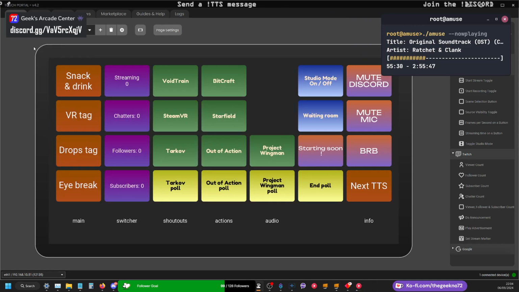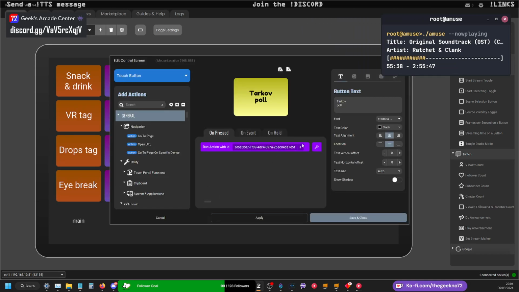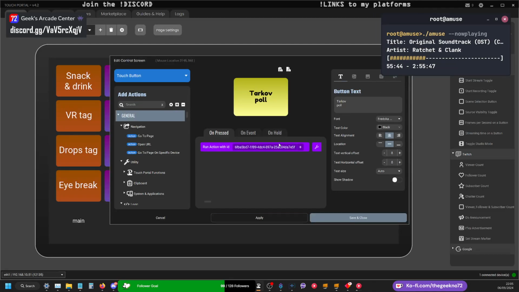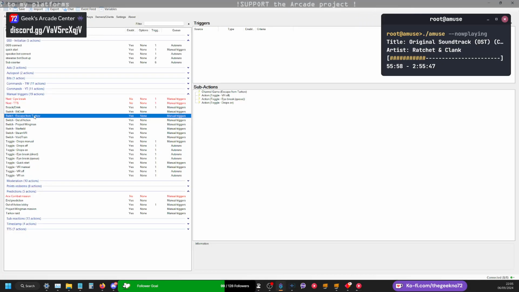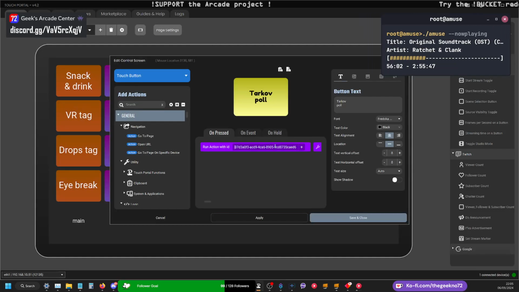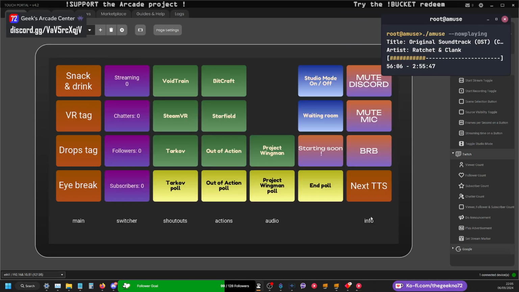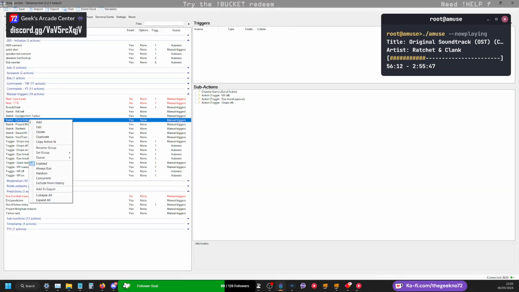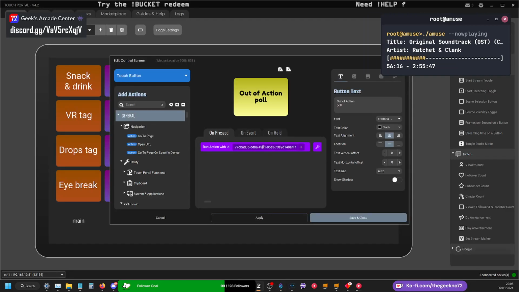Let's go back to the main page. These run action Tarkov poll. Right, I need to fetch Escape from Tarkov, copy action ID, Tarkov poll. It should be the same action, it shouldn't have changed. Okay, I think it changed actually. Streamer.bot, Escape from Tarkov, copy action ID, just to be sure. Okay, it's the right one. Save and close. Out of action, copy action ID. Yeah, the ID changed as well. I wonder why.